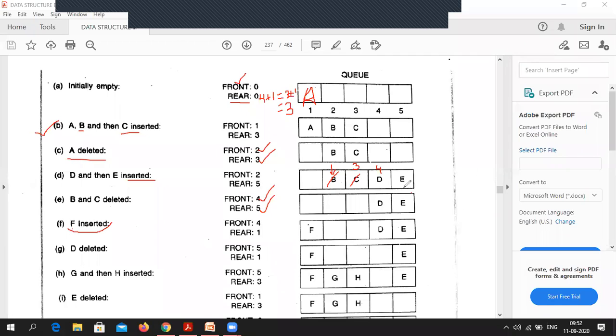That means you are assuming this is a circular queue. So after the fifth location, the first location is there where you can insert. Right now this is empty, so you can insert at this location. So if rear is 5, rear is becoming 1. So here you have rear 1 and front is 4.